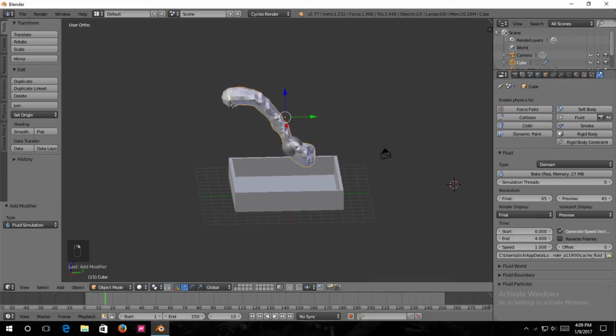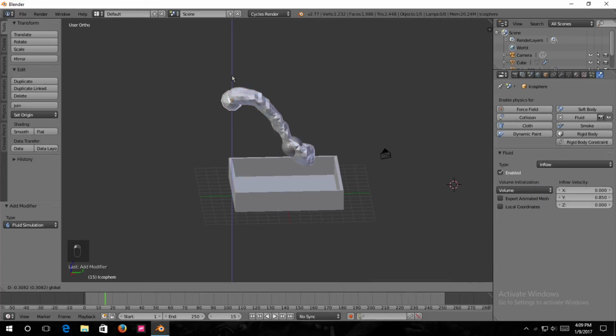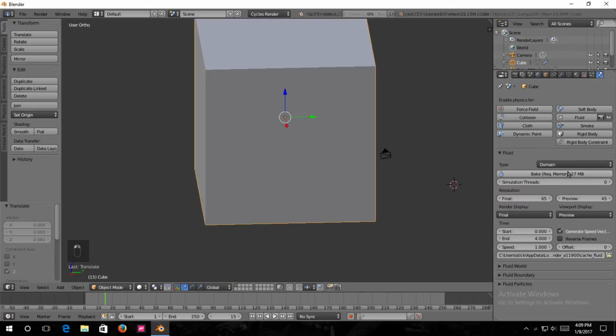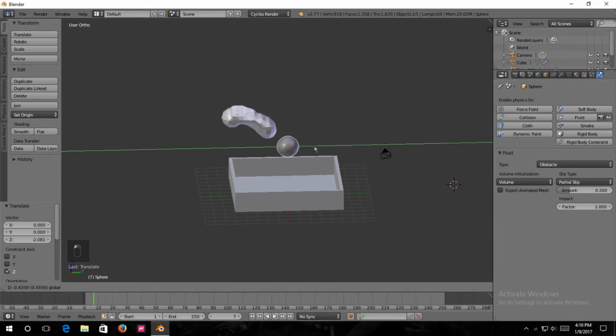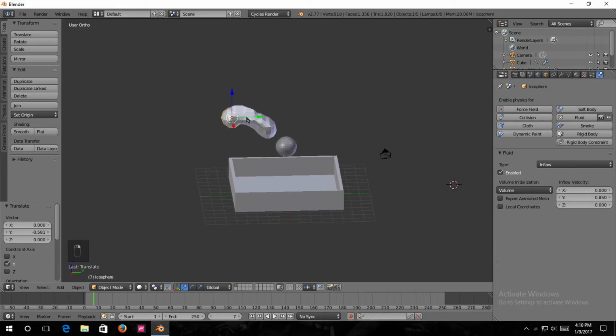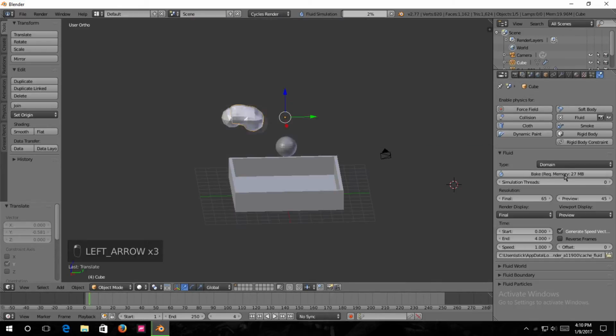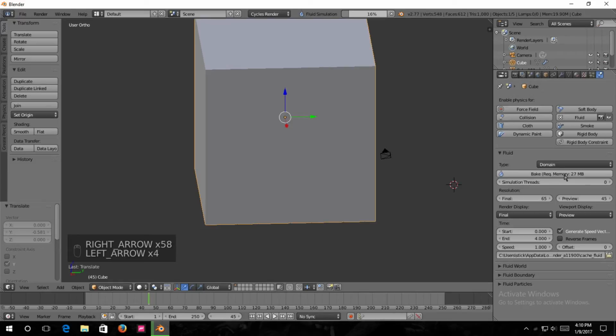So I've decided we'll move this down a little bit. And we will bake one more time. And we'll see. There we go. See, now we have to just adjust a little bit, and it should be bouncing off of the sphere we made, which is just something fun to do, and just have it go over the sphere.